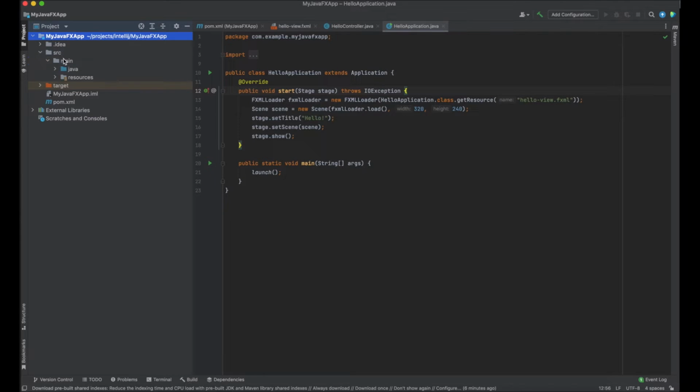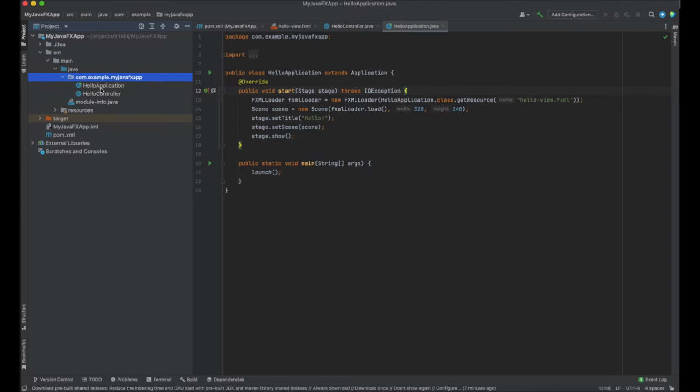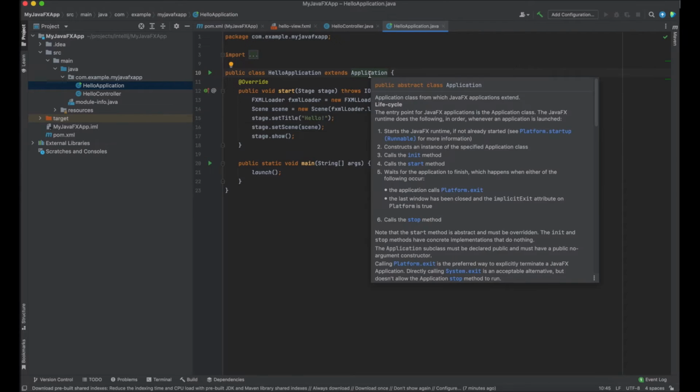Now expand src, main, java, and under java you will see a package com.example.myjavafxapp. Now, my JavaFX app may be different if you selected a different project name. Expanding this package will bring up two classes. The first one is HelloApplication. HelloApplication is a subclass of Application. Any JavaFX application always has to extend the Application class.